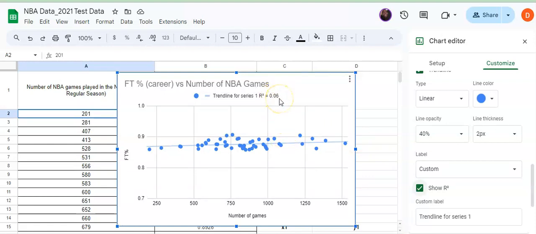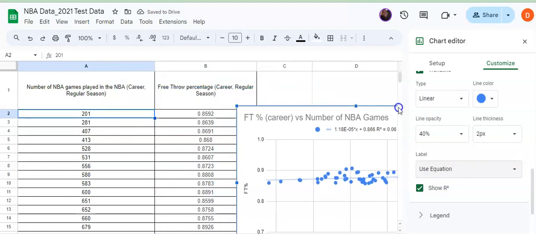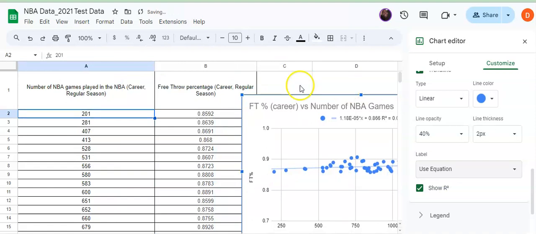The square root of 0.06, if you tried it out, I'm going to do it right now, is 0.24, so it's like not a very strong correlation. And also under label, you want to show the equation. That's all the stuff that you should do for your project. You can email me if you have any questions.